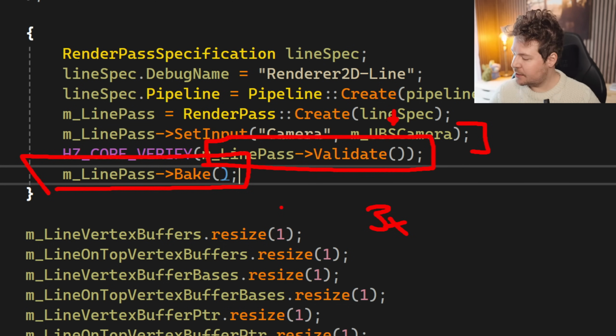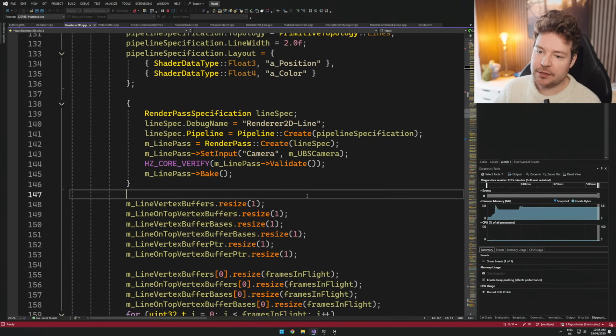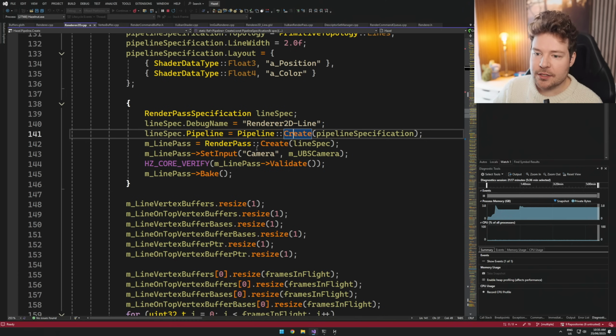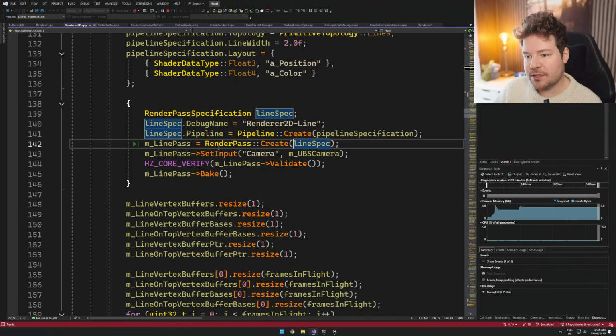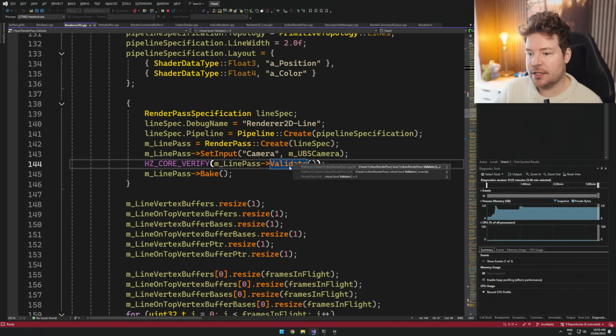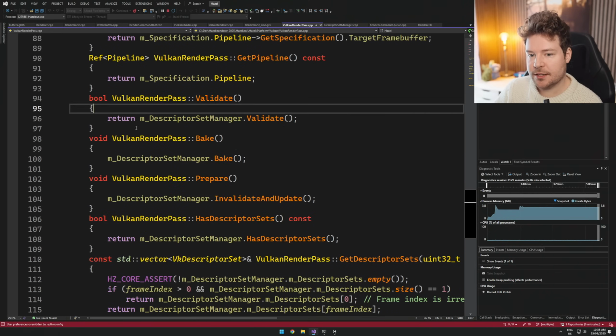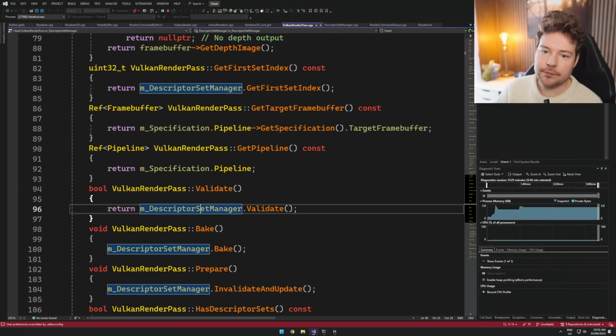But it seems not too bad. And who knows, maybe we'll find some bugs. So let's begin. What happens is when we try and set inputs or validate, I'm pretty sure all this does is go to this descriptor set manager.